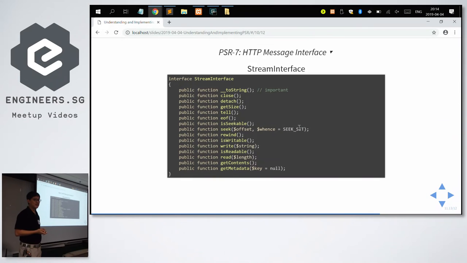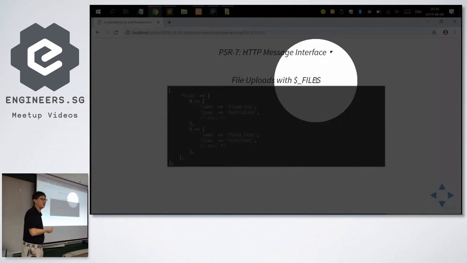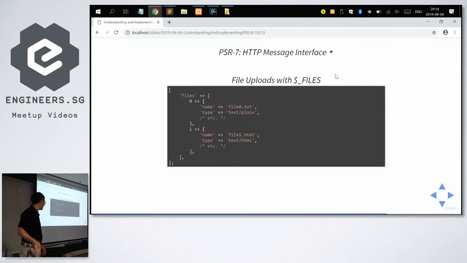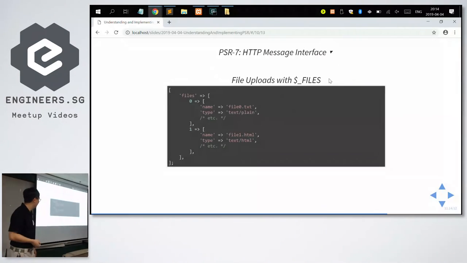Stream interfaces. The request body and the response body both use streams. Now, how many of you have worked with $_FILES before? This is the file superglobal. Okay, 1, 2, 3, 4, okay, very good. Now, supposing I were to upload two files and then I open up the $_FILES, do you think this is the structure of the array? Is this correct or wrong?